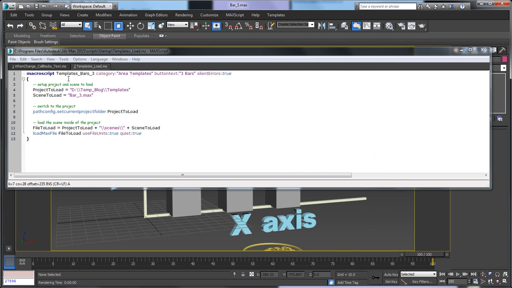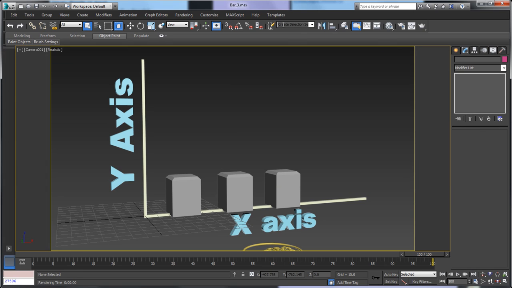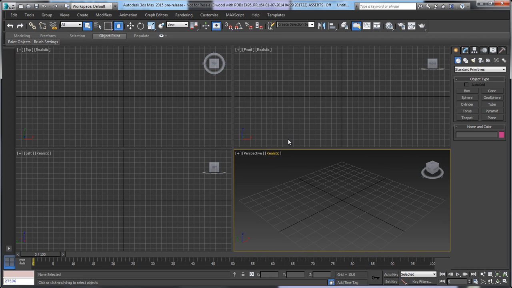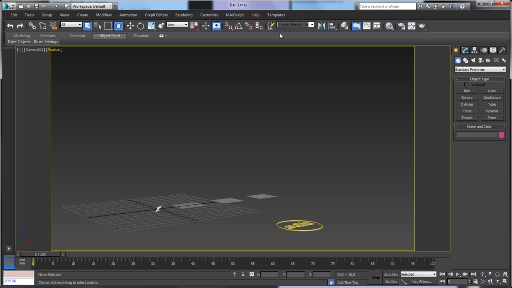So we should have that script now available. And because we already put it into a menu, if I press on 3 bars, it's going to open up my file. So if I go here and say reset, I don't want to save. Yes, I want to reset. So I'm from an empty scene. If I go back in templates here, 3 bars, click on it, and boom, we got it loaded. And that's what this macro script is doing.